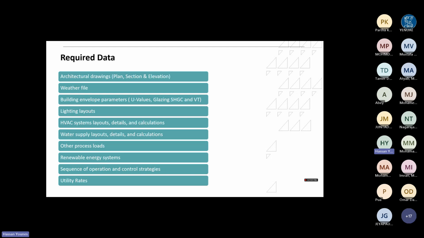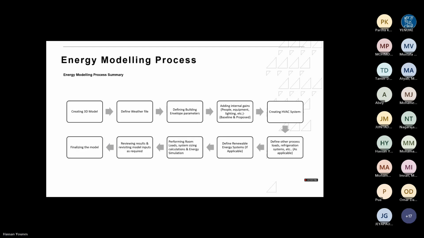Sequence of operation and control is very, very important, because that will define the schedules, how that equipment is being staged, and what the sequence of operation of that specific equipment is. Utility rates, in order to figure out the cost of running that building or different systems.